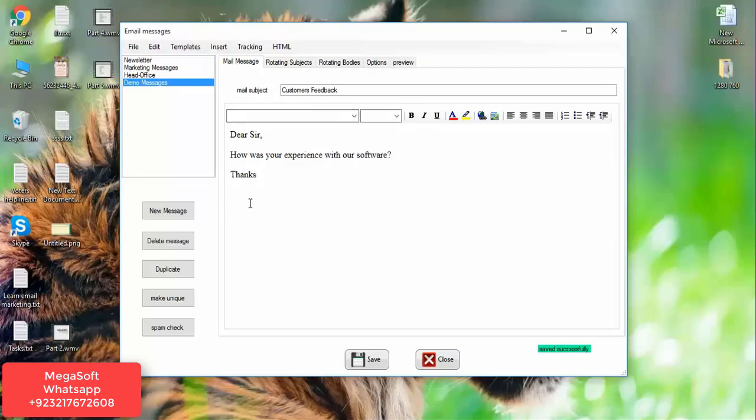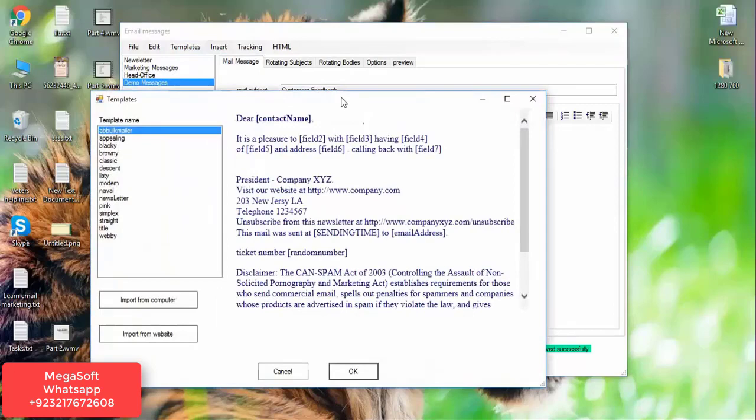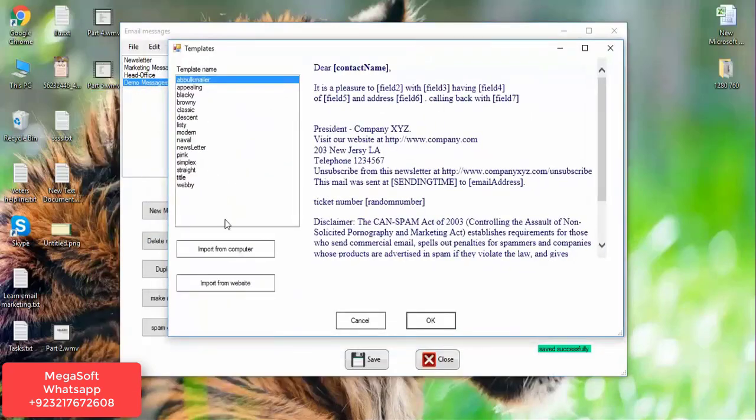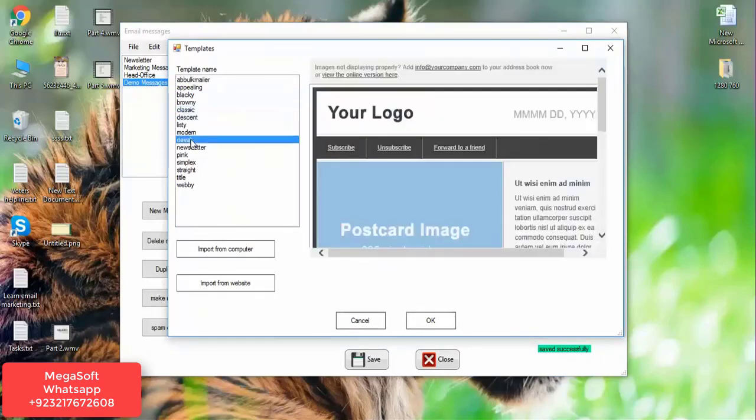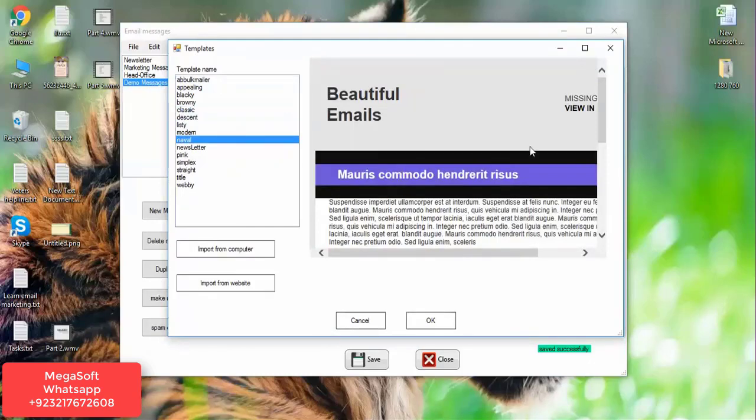For example, you can use some templates. You can click here on the option templates. Now you can click on find templates. These are the few templates available in the demo version. You will get lots more in the corporate version of the software. You can choose any template. For example, I'm using this template.